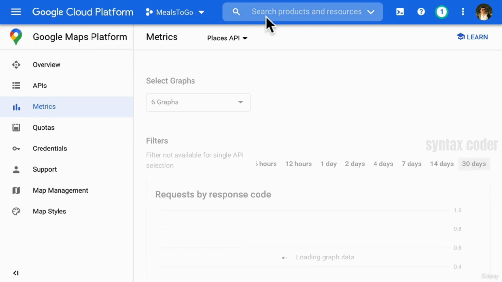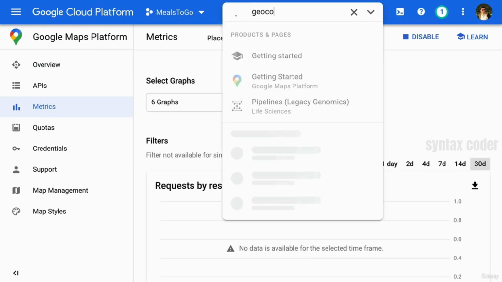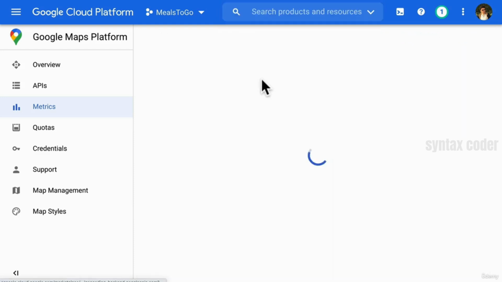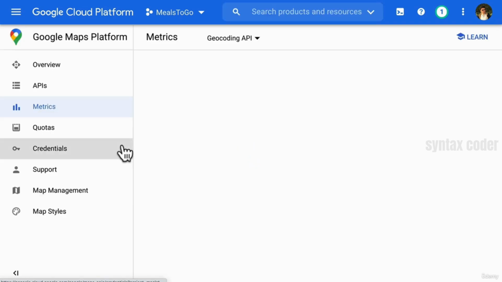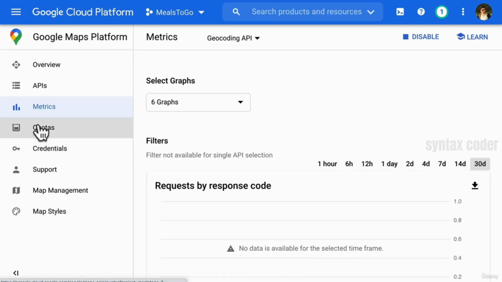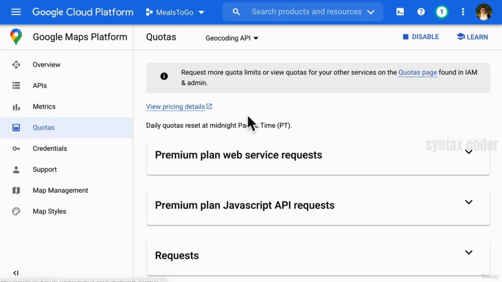The second thing we'll need is the geocode API. Now, the geocode API is one that we'll use to translate a city into a location, latitude, longitude. And so enabling that will allow us to basically do requests to get that information. There's two things we need to do. First off, we need to set credentials, and second off, we need to set quotas. So let's go ahead and set quotas ahead of time.